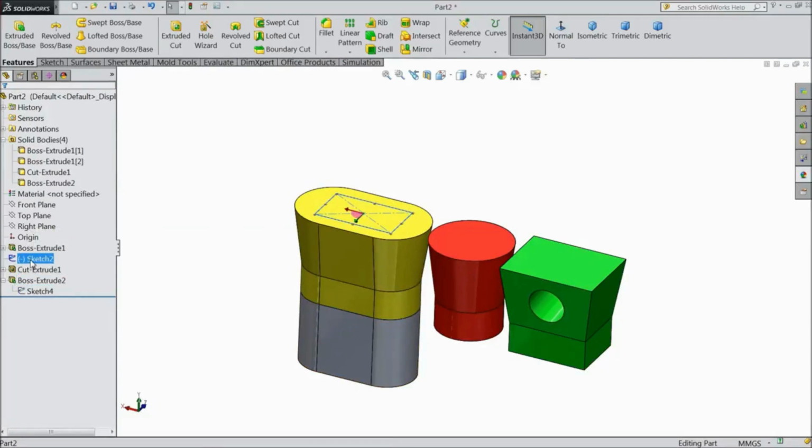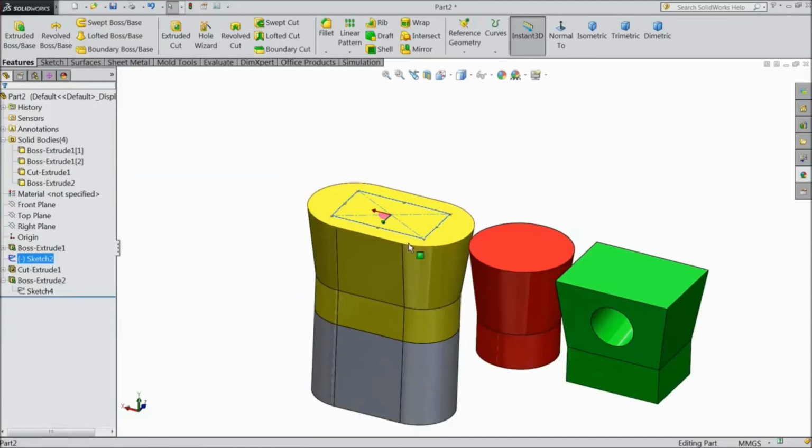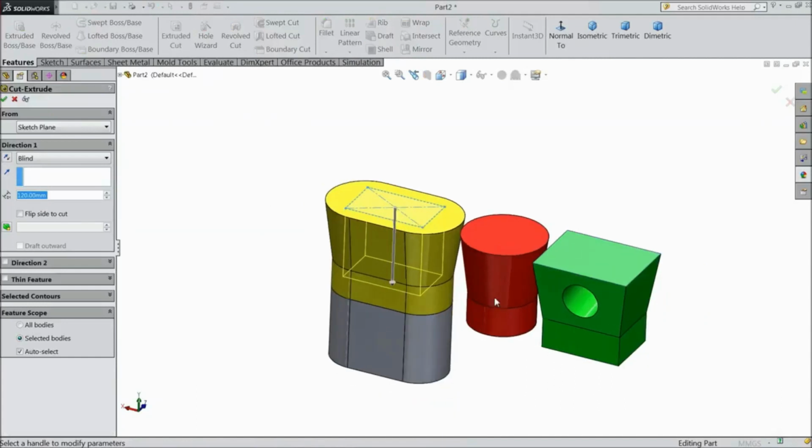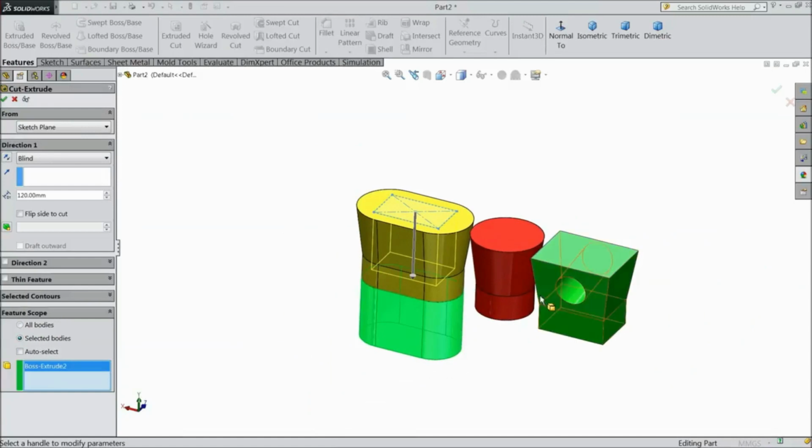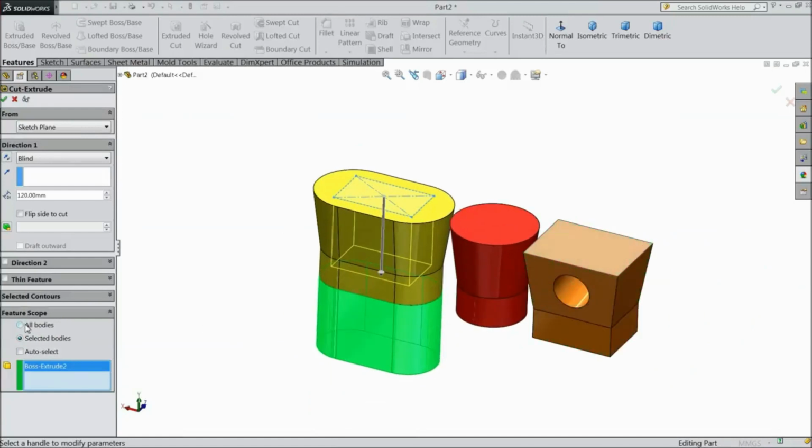Okay, this is our sketch. So select extruded cut. Now see, our body is going to be cut. So go here and choose all body or selected body. Select this body. If we select all body, it will cut through all. But if we select only this body, it will cut only up to here.